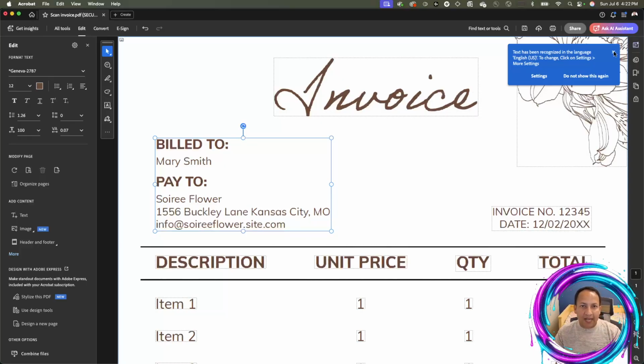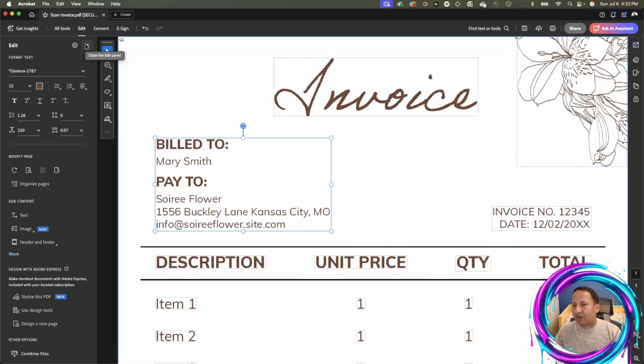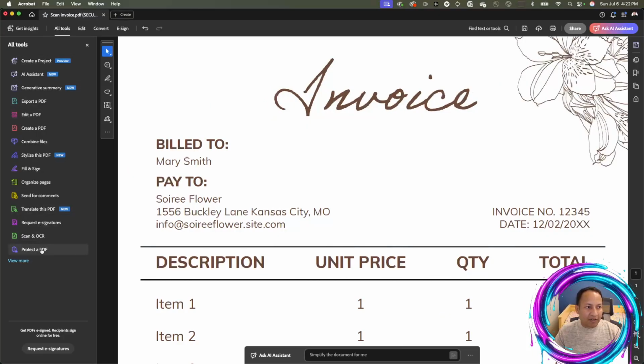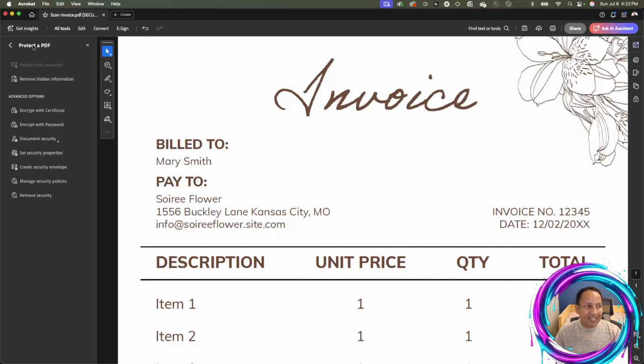So review that. But coming back to our topic, that's basically how you apply the password for viewing and editing. But you know what? Let's take it one more level up, because I want to show you something really cool. First of all, because this is the same document, I'm going to go back there and remove the security. So protect the PDF. To remove the security, if you guys remember, what do I click? I click on set security properties.